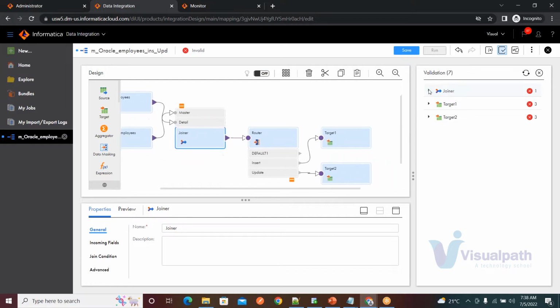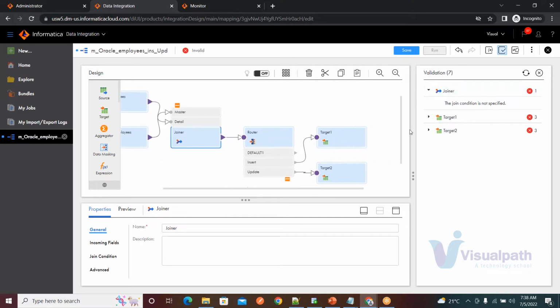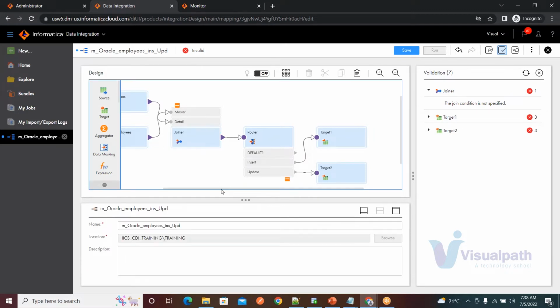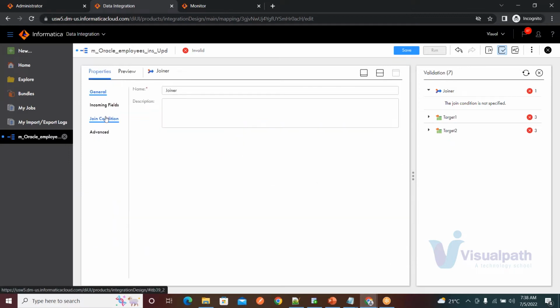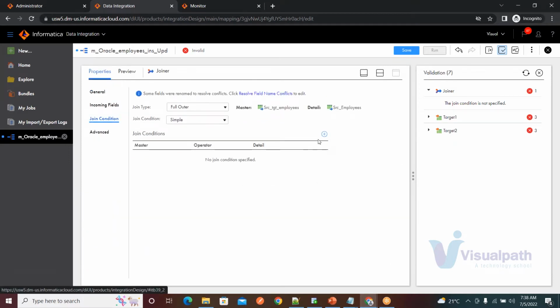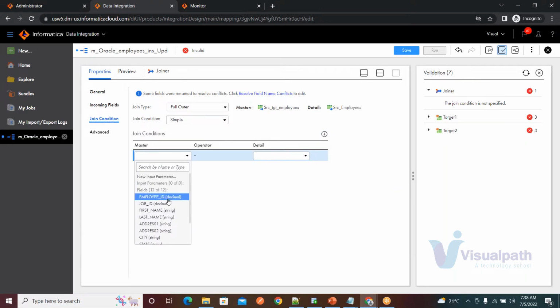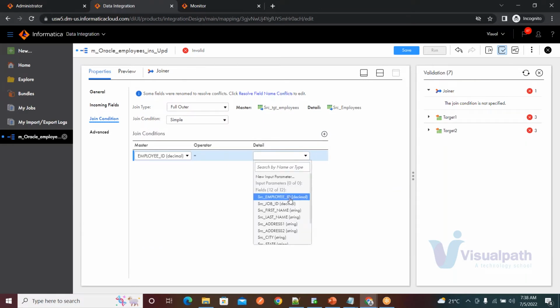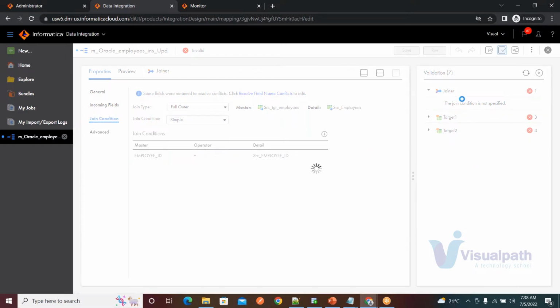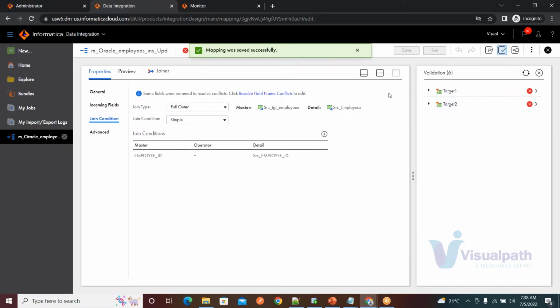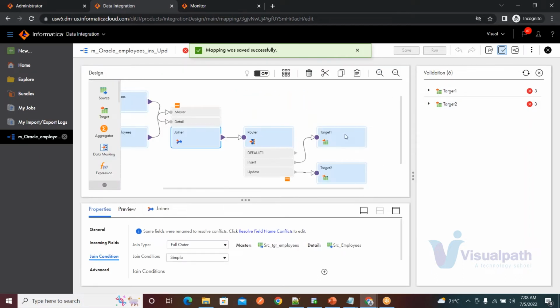See again, the joiner says the join condition is not specified. You get a prompt if you have not done it right, and there is some issue with your mapping, you get a validation error in the validation panel. So you go to your joiner transformation, and in the join condition we have to give a condition: item employee ID is equal to the source employee ID. This is your join condition. Click on save. The moment I gave the join condition, the joiner validation will go off, but you're still getting target and target 2.